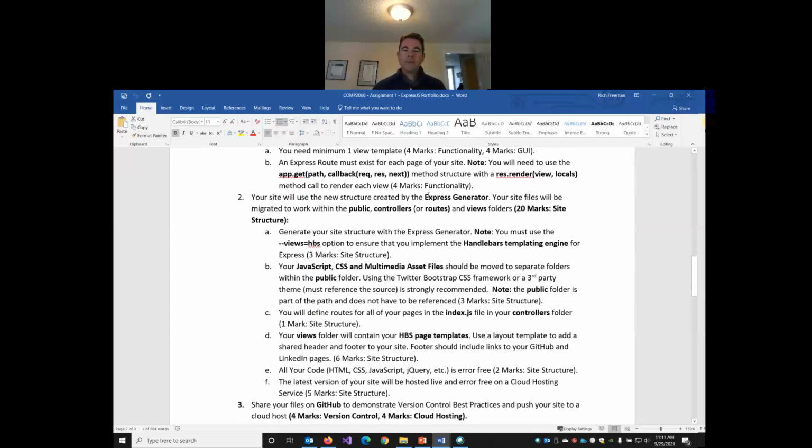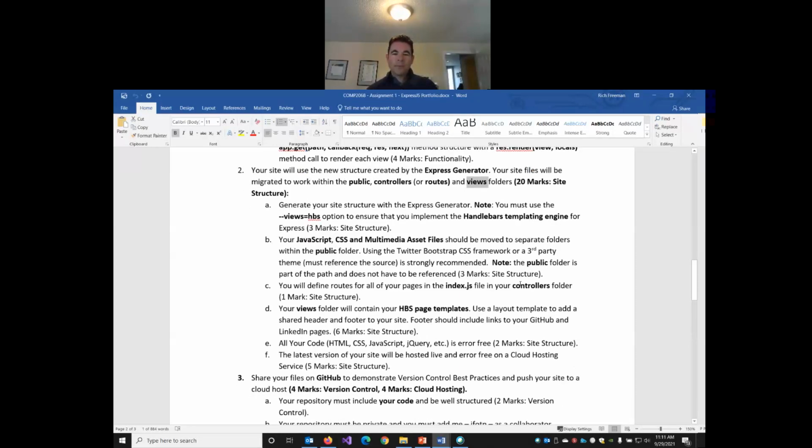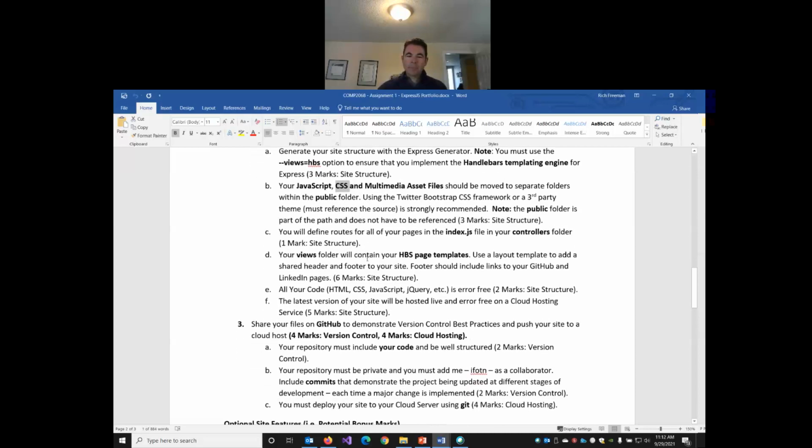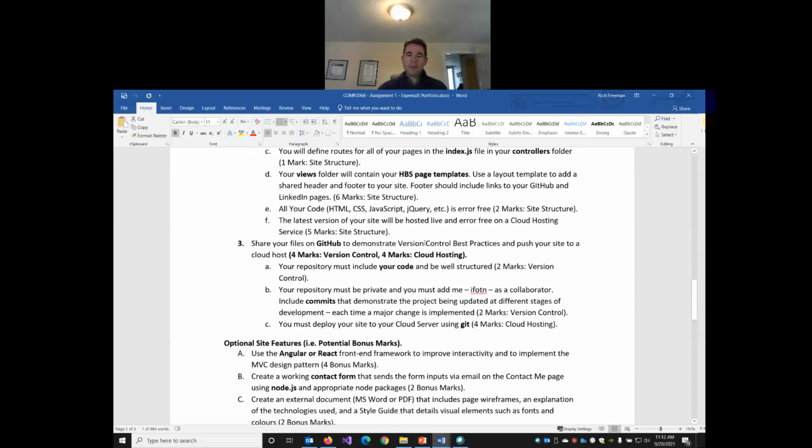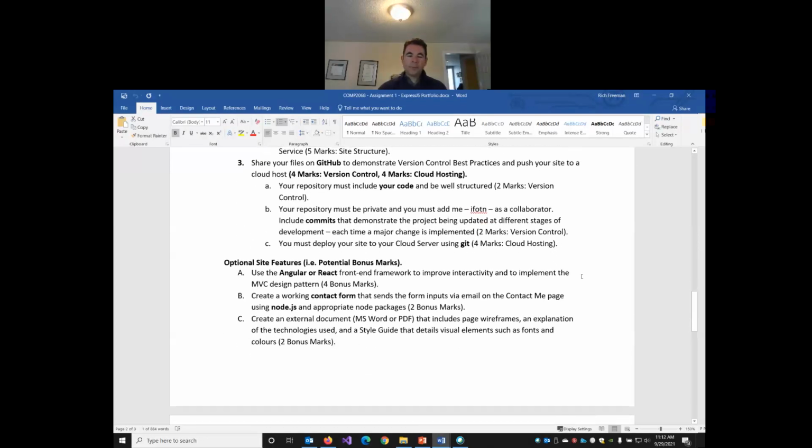You'll generate a new site with the Express generator. This is an NPM package that we will install. And it will build out a site structure with folders for public assets, controllers, and views. There will be separate folders for any JavaScript and CSS libraries. Recommend you use Bootstrap or another third-party theme. You will use GitHub and make regular commits to GitHub, and then you'll deploy your site to Heroku.